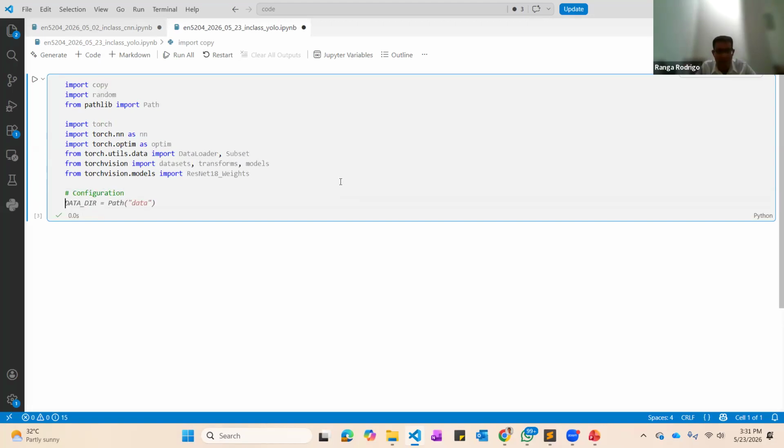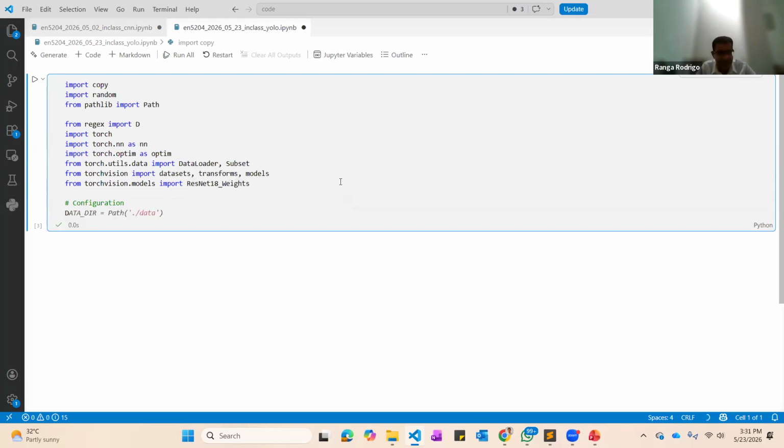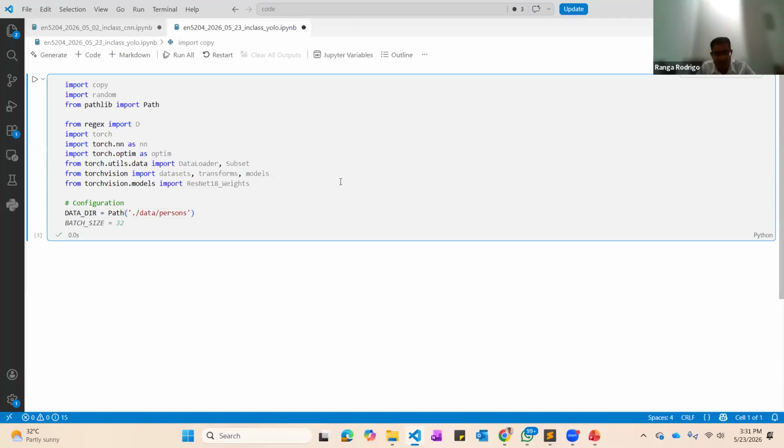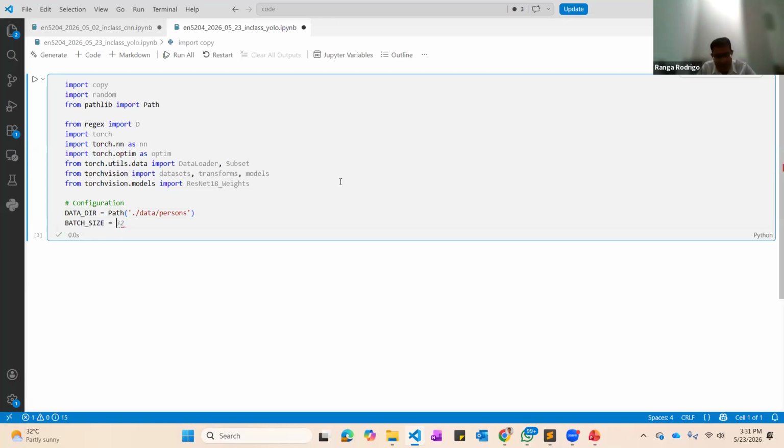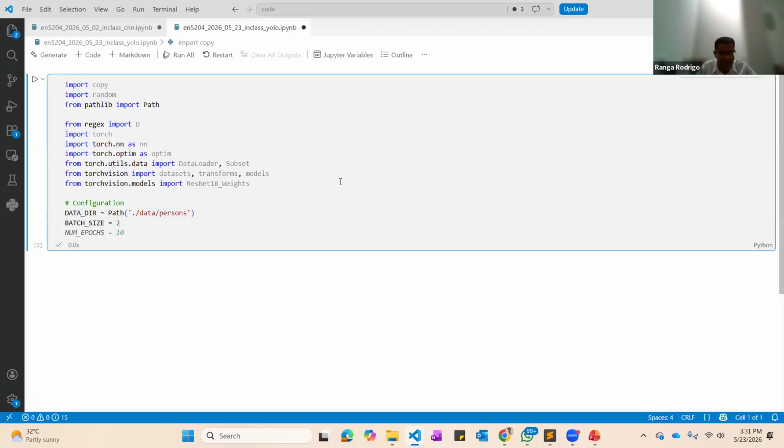Configuration I will type out. First of all, a data directory. Yeah, so it's in my data and it's in persons, right? Persons. So batch size. I have a small number of images, so I'll say batch size is 2 or something. Okay, then number of epochs. Maybe 8 epochs.